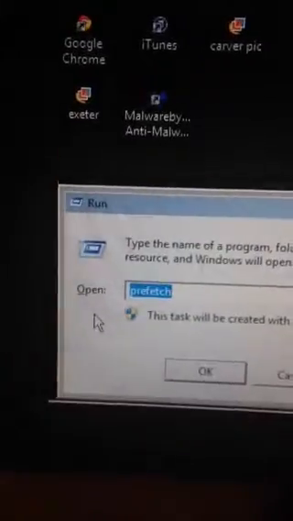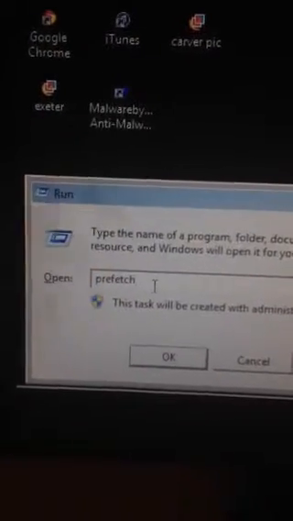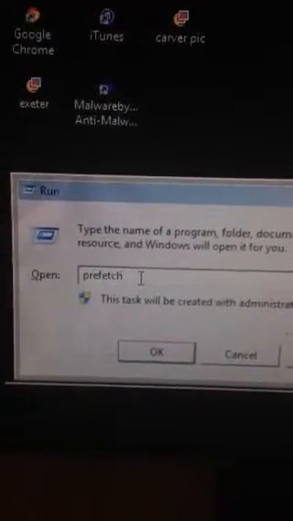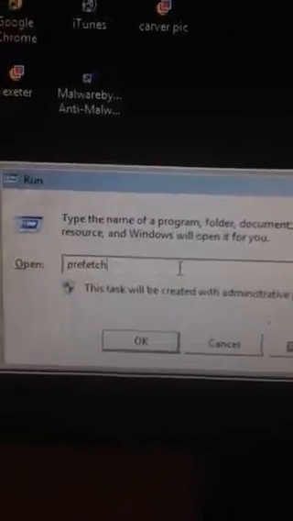Hey Russ, what you're going to do first is go to the start button, and then you're going to type in run, R-U-N, enter, and it should come up to this screen, and you're going to type in prefetch, P-R-E-F-E-T-C-H, then press enter.